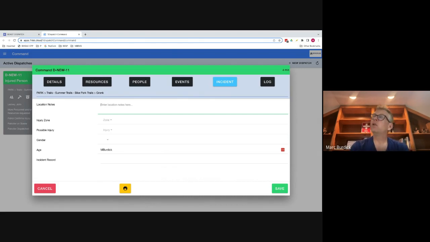So under location notes, again, you could make a note in here. This will transfer over to John's report. So we can just say midway after roundabout. Whatever the location note is that we want to add in here. It's just a little bit more detailed note about where the location is for the incident.